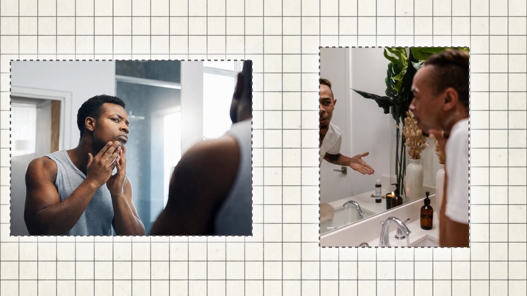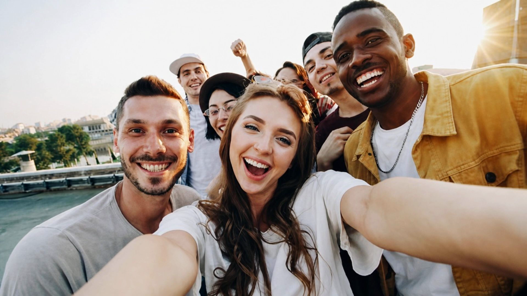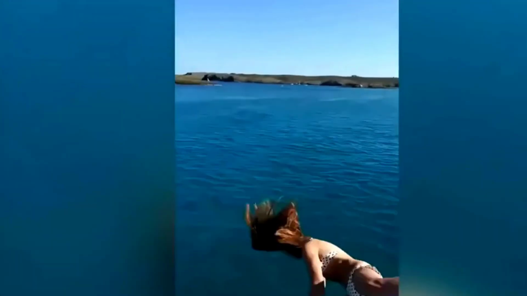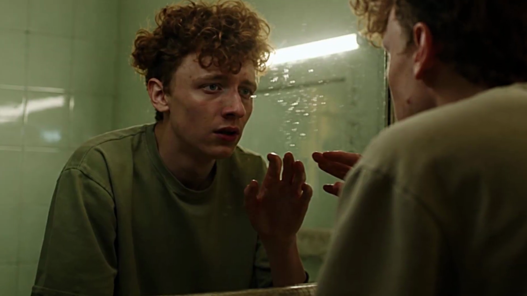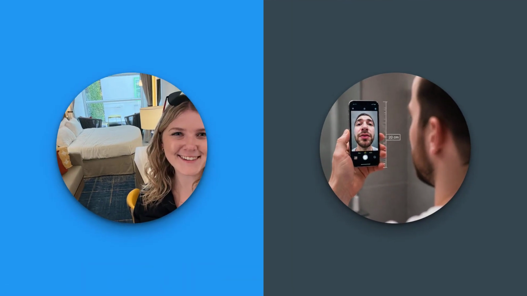mirror every morning. This exact same physics explains why people standing at the outer edges of a group photo look oddly stretched and pulled. It is a universal rule of optics that applies to every smartphone, whether you use an iPhone, a Samsung, or a Pixel. When you are dealing with a wide-angle lens, closer always means more distortion.